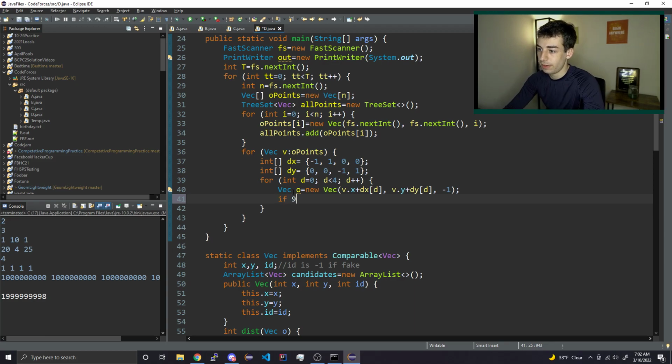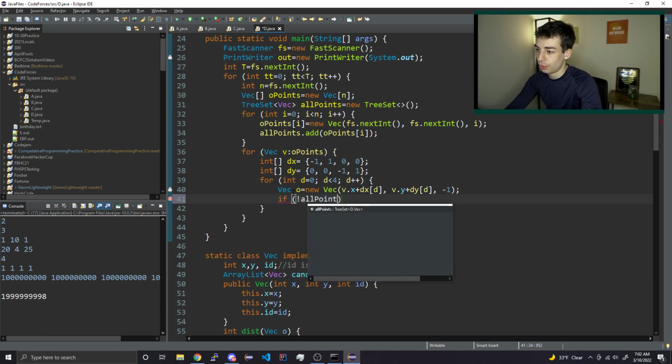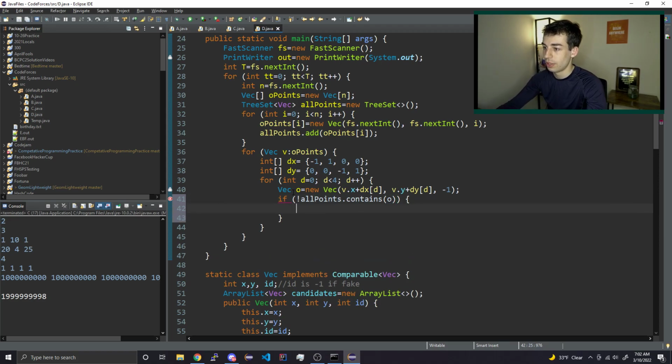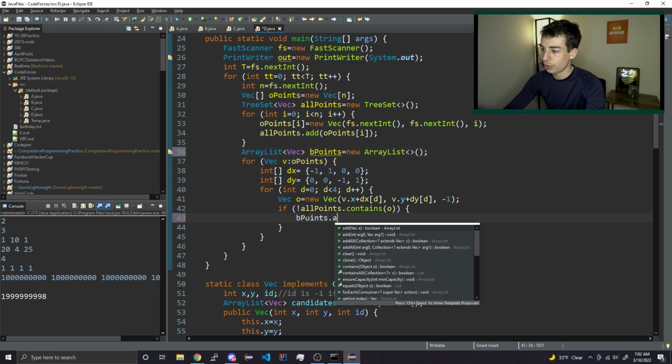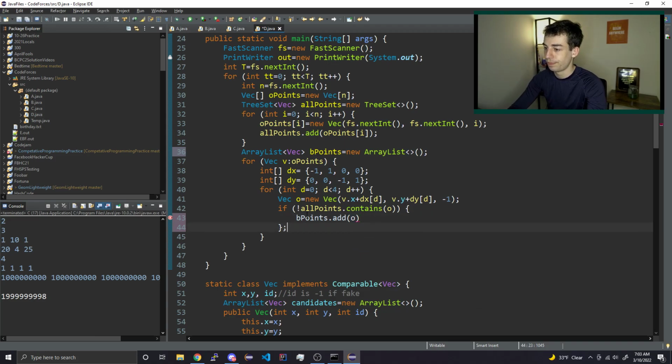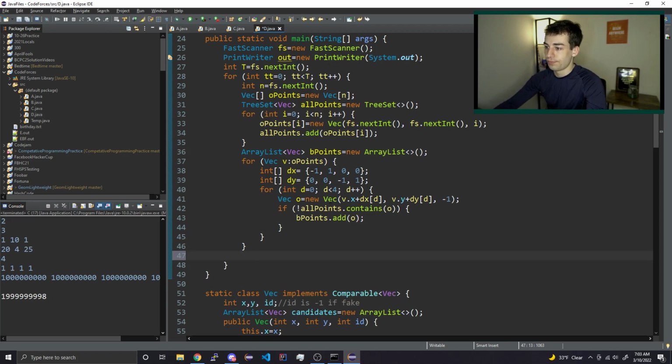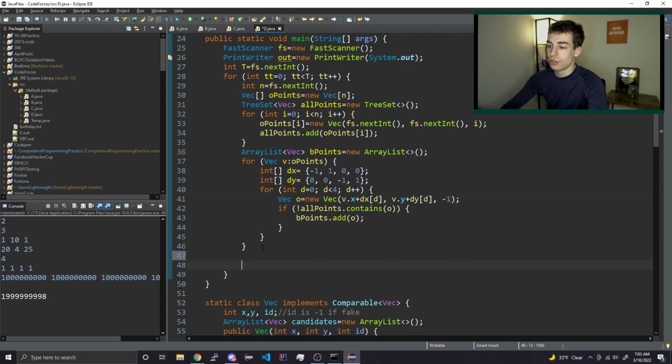Okay, so if not all points contains O, then we'll have some array list vec of separate points. We'll call these B points. So now B points dot add O. Okay, so now we have our two sets of points. So now we've got the points with real IDs and with -1 IDs.